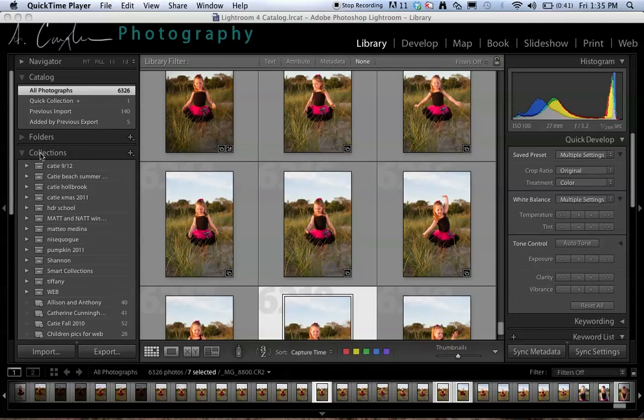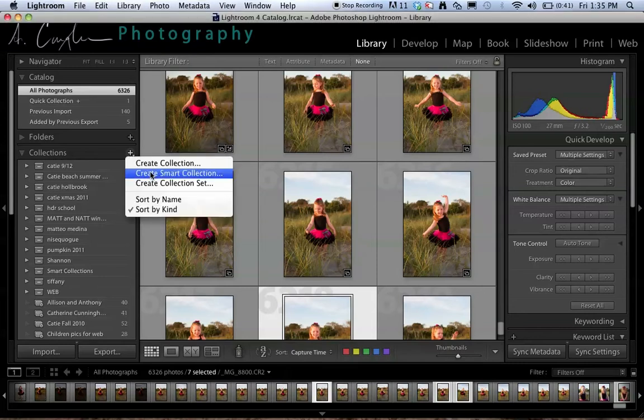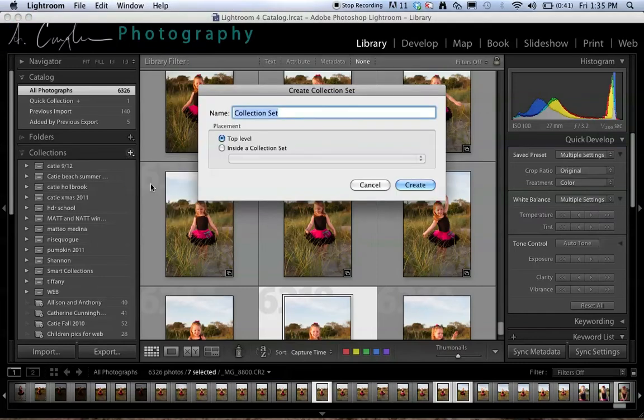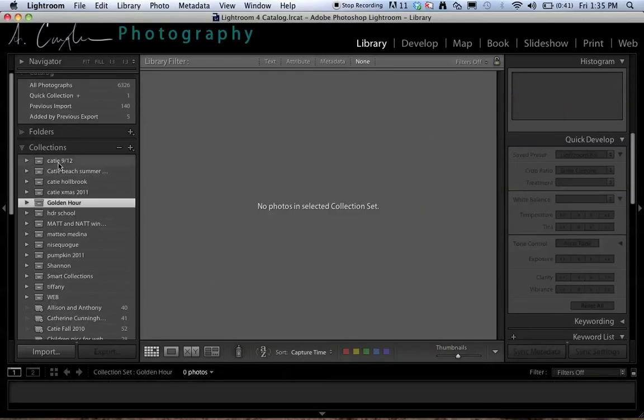So what we're going to do here is go to collections and click on create collection set, and I'm going to label them based on the assignments that I am completing. So I'm going to call this one golden hour, and I can label it golden hour and have it placed at the top level of my collection.